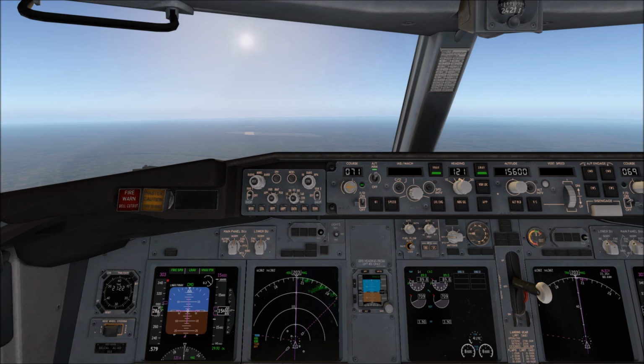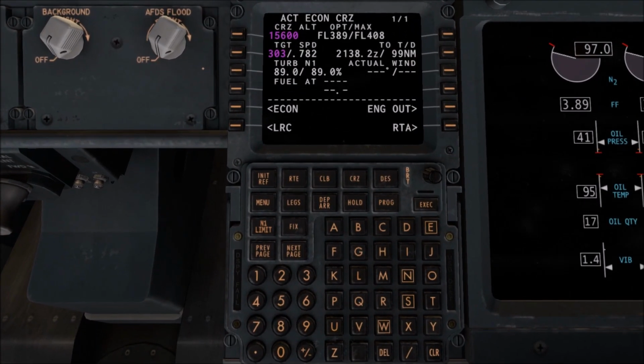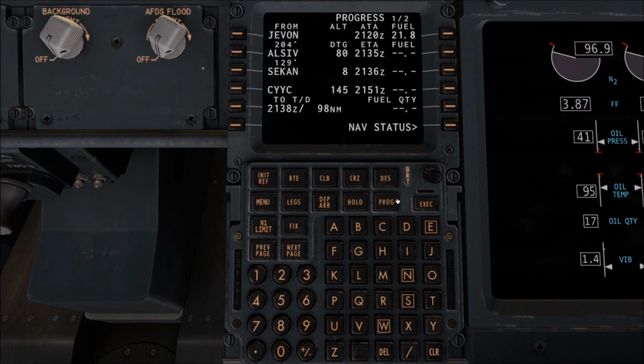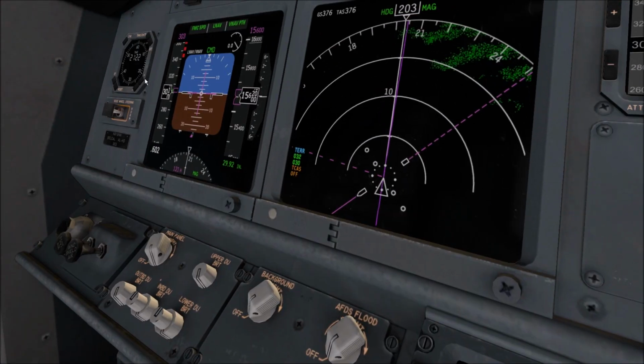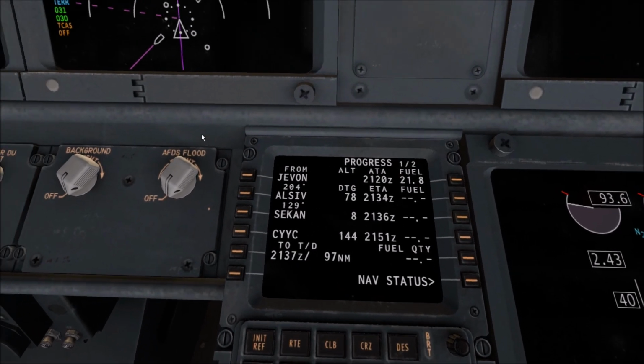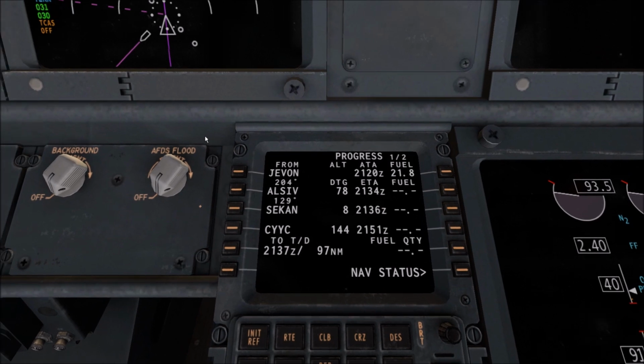So now that we're at our top of climb, we're going to go to the FMC and check a couple of things. We're going to go to progress, and we're going to see how far we are from Calgary. So we'll arrive at 2151 hours, and it is currently 2122 hours, so we've got 30 minutes before we get there, and probably about 15 or so minutes before we really have to get our stuff together and make sure we're ready for our approach.